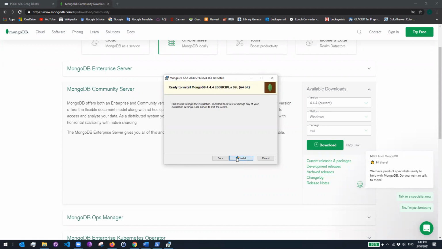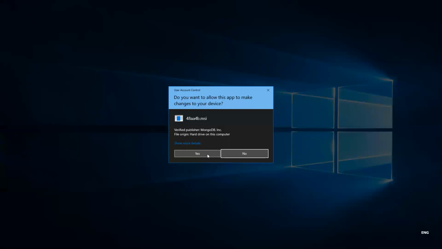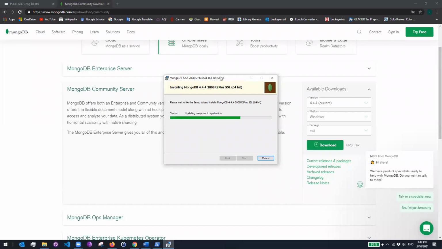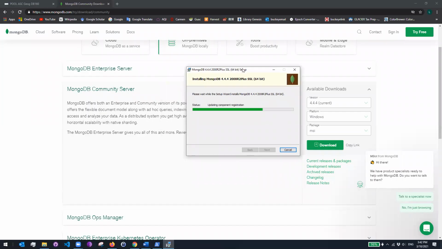And install. You see there is the button with the administrator privilege. So make sure you have the administrator privilege before installing MongoDB on your machines, or you can contact your IT for support. Right now I'm having a pop-up asking me to approve that. So yes, it's installing.